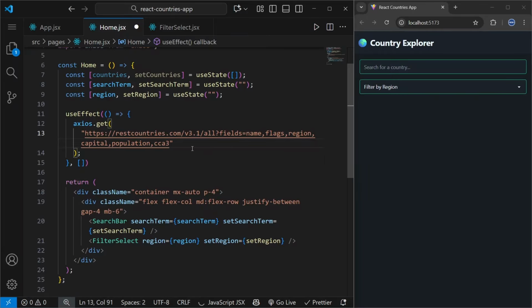So this is how the URL looks like, and as you can see, when it comes to fields, here we have name, flags, region, capital, population, and this cca3. So I think that you all understand what these fields mean, but when it comes to this field, it is for like a shortcut of a country, okay? Like 3 letters. So it means that we just want to get data from REST countries API, okay?